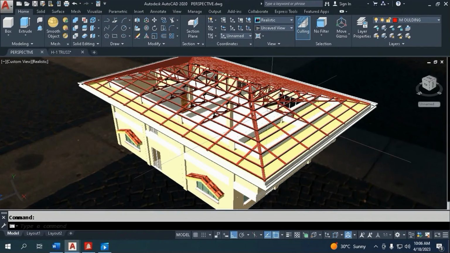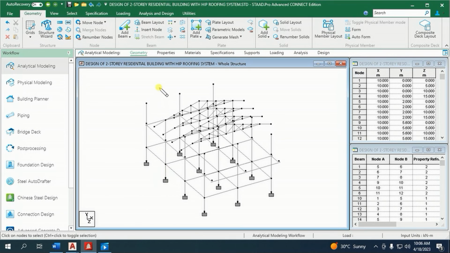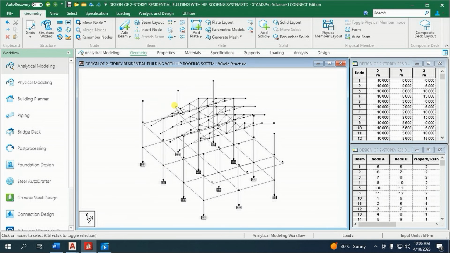Next, we are going to model this hip truss here. Now in the STAAD model, to start with that modeling, we are going to add a beam to this portion. Go to geometry, then click add beam. Draw a beam here and also in the bottom.